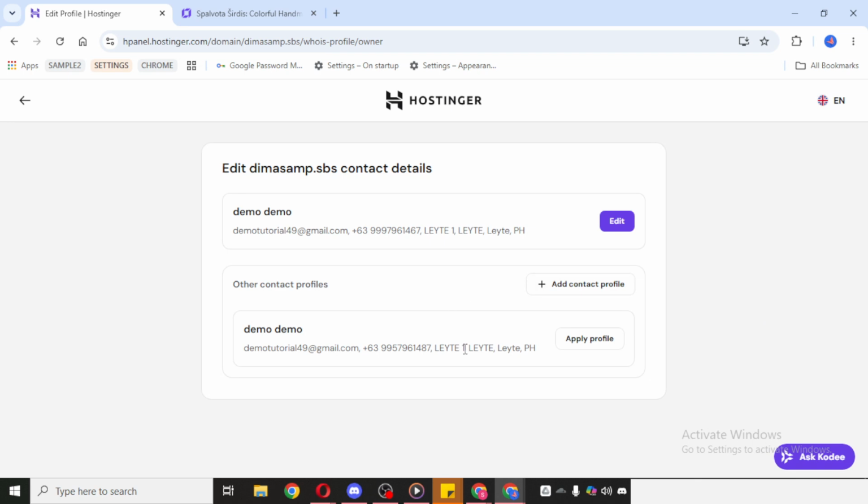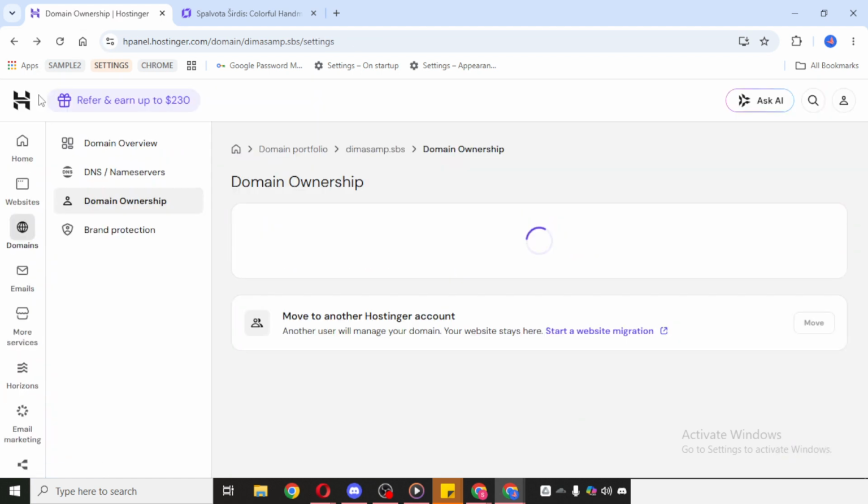That completes the setup process for the domain ownership profile in Hostinger. After that, your ownership information should be saved and associated with the domain. If the system takes a moment to update, that's completely normal. Just give it a little time and refresh the page if needed. And that's it. You've now learned how to verify domain ownership in Hostinger via DNS.